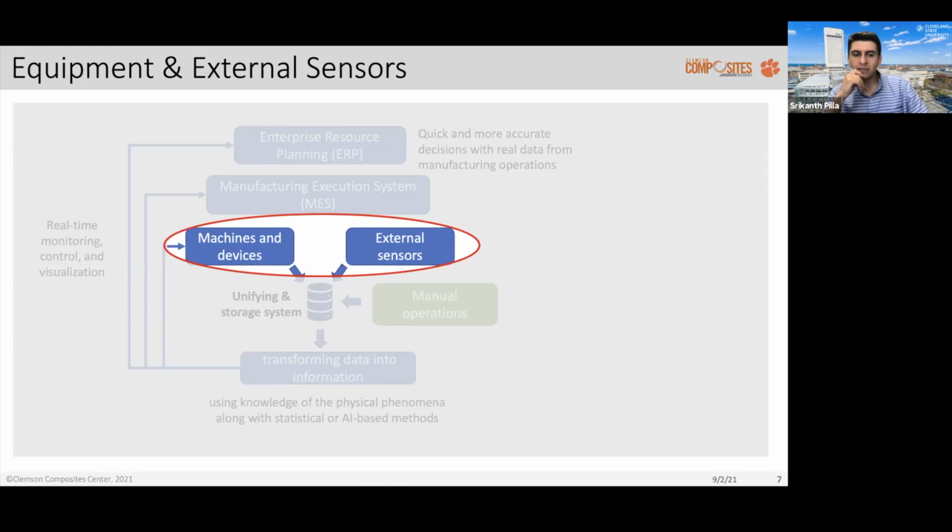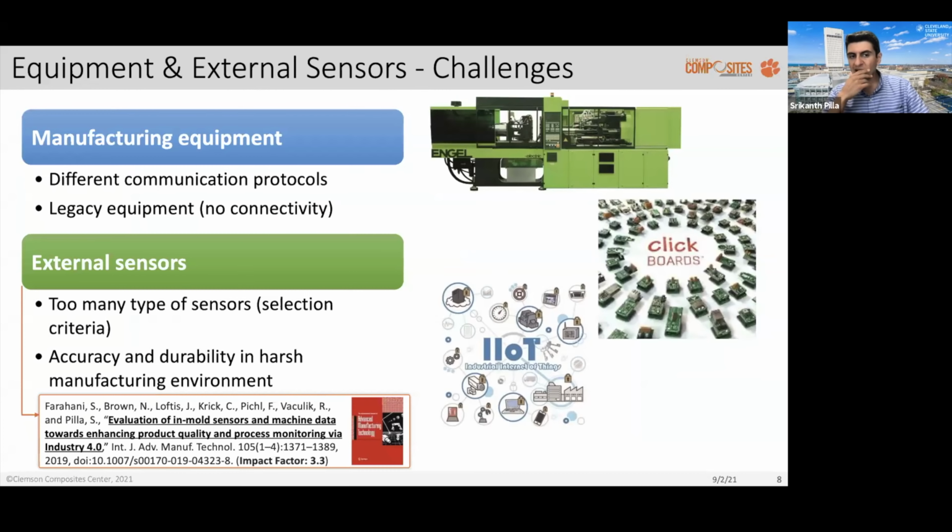First, let's talk a little bit about machines and devices and see what the challenges are at this level. At this level, the main challenge is the existence of legacy equipment. In plastic and composite manufacturing, similar to other manufacturing environments, we have a variety of different legacy equipment that works perfectly, but the only issue is that they have been manufactured without any connectivity or sometimes sensing features.